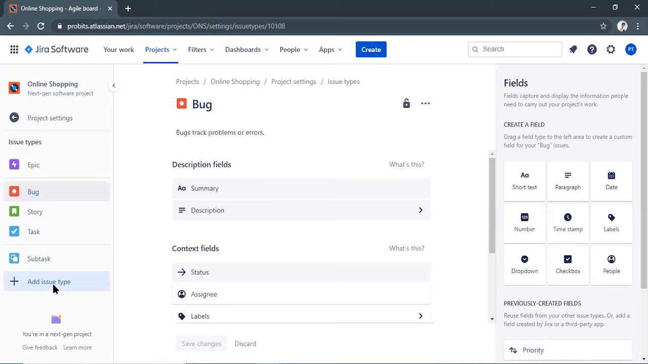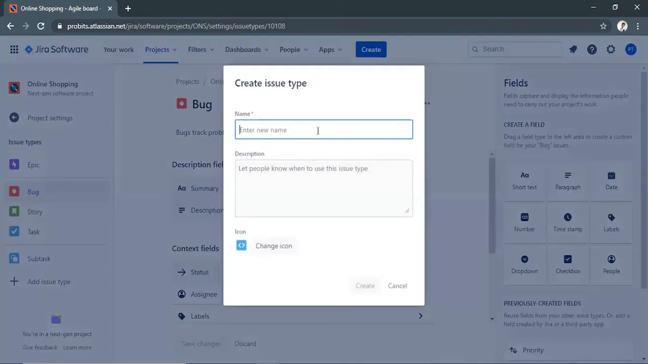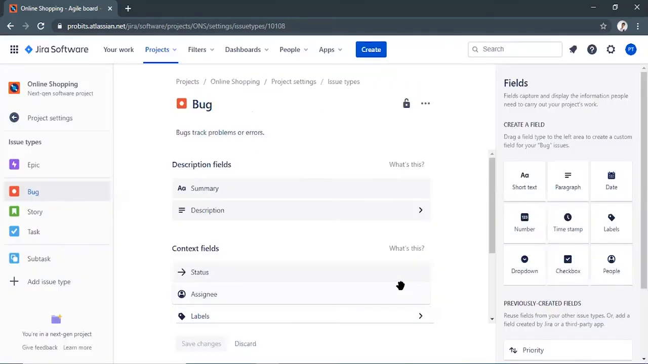To add your own issue type, from the project sidebar, select project settings, issue types. From the sidebar, select add issue type. Give your issue type a name, description, and an icon. Then click on create. You can add up to 30 issue types. Your new issue type appears in the sidebar along with the other issue types used by your project. You can set an issue type when you create a new issue in the project or on a board.